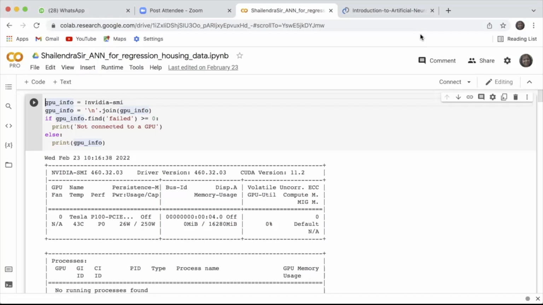So here we are trying to imitate a linear relationship between housing price and various other parameters using a neural network.